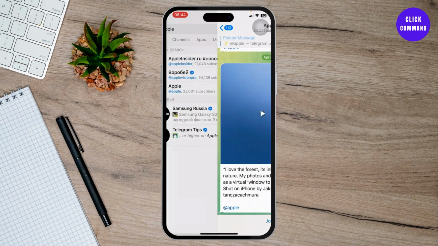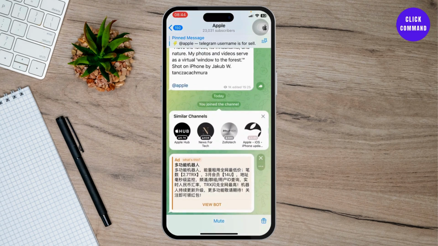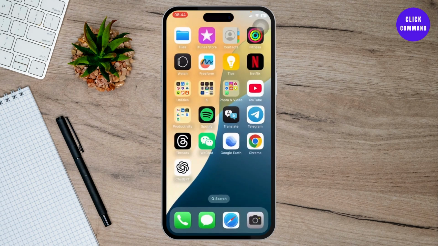After searching for the group, you will actually find it, and after finding it, open it up. Let me just open that up. Okay, and you'll see the join button again. So tap on the join button to rejoin the group, and there we go, we're back again. And that's basically how you can recover deleted Telegram groups, guys.